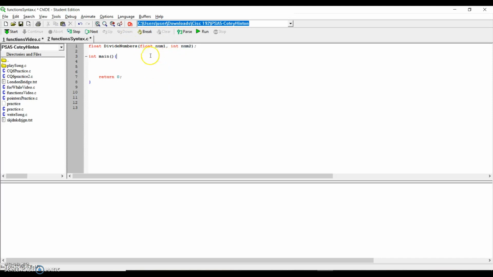Now, the reason I have the arguments defined as a float and an int is because the numbers I'm planning on dividing, the first one is going to be a decimal, and the second one is going to be an integer. And now the reason for declaring your function up here is similar to including a header file. The main function needs to know what's going on before it reaches that point.